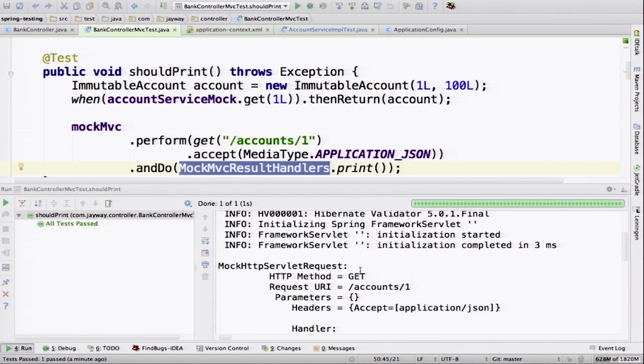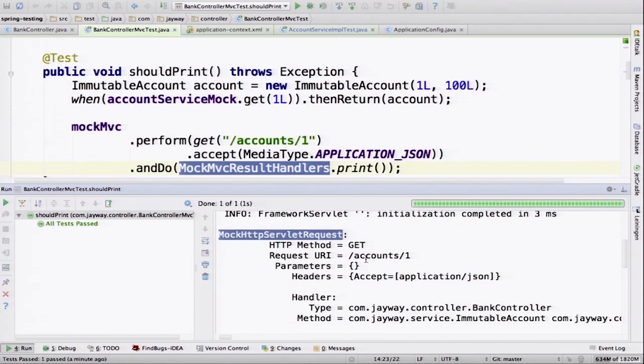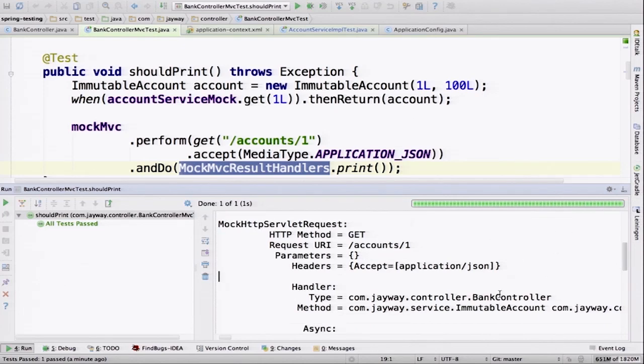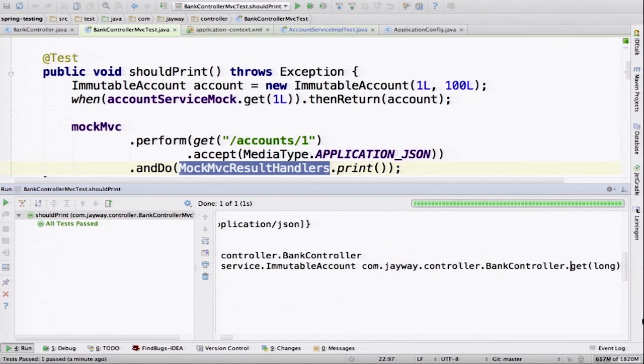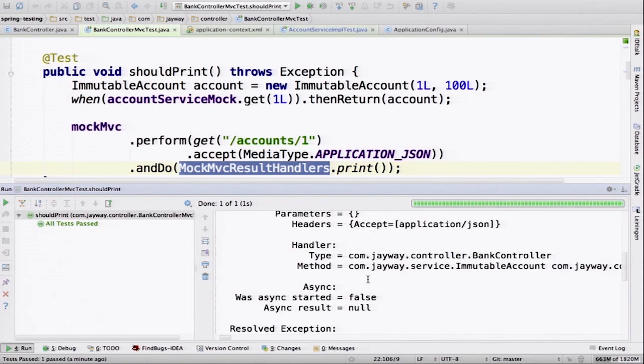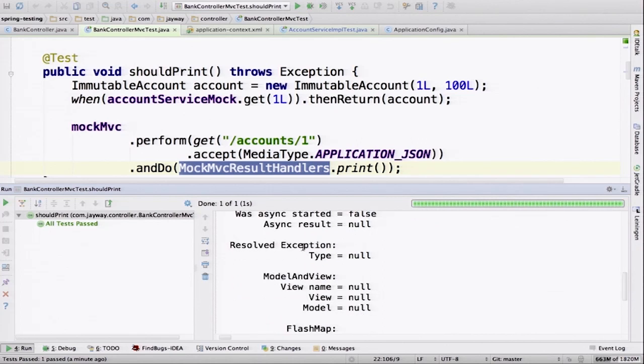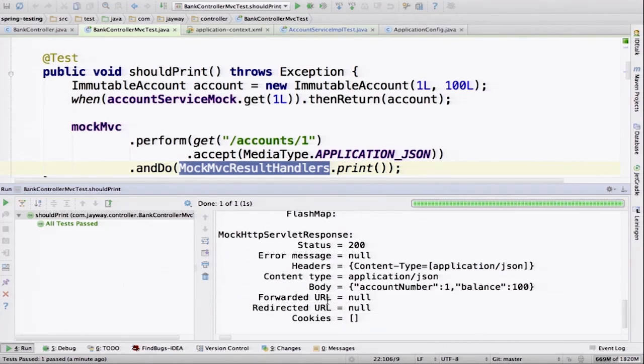So you can see here the MockHttpServletRequest that I was talking about before. It is being created for us, and not only that, we can see the internal state of it when it's passed to our controller or to our dispatcher servlet. So you can see we're issuing a GET request. You see the request URI, any headers. We can see which handler was used, and we can even see exactly which method was called. If exceptions occur, you will see them here, and you will also see this MockHttpServletResponse.